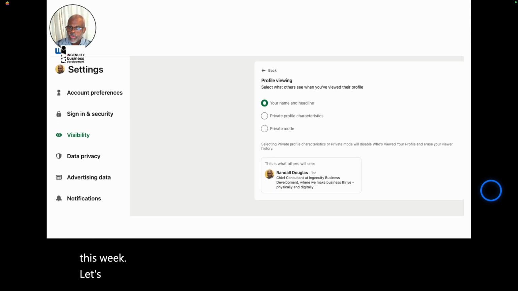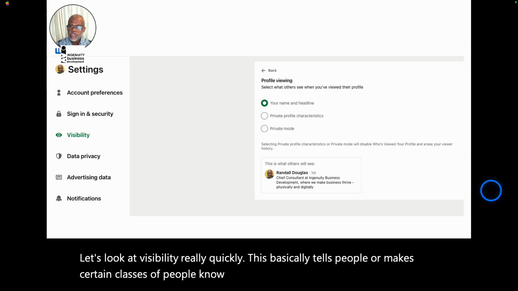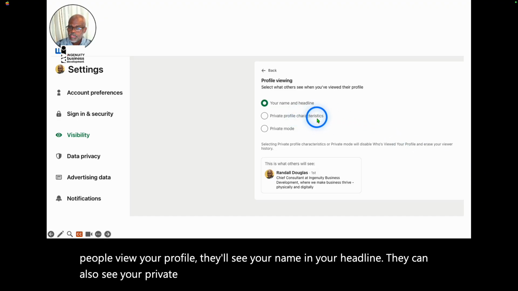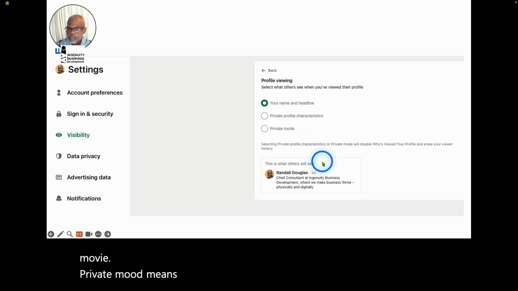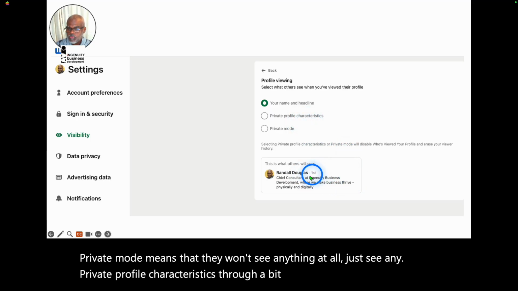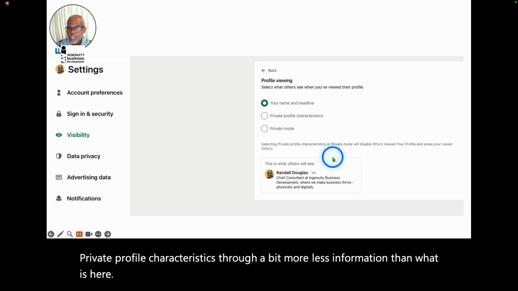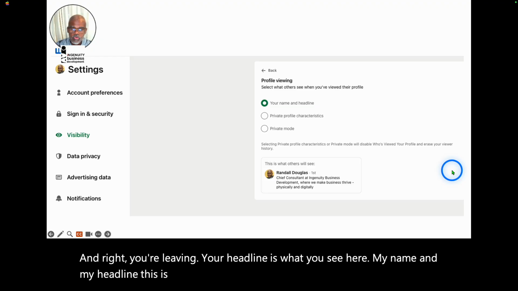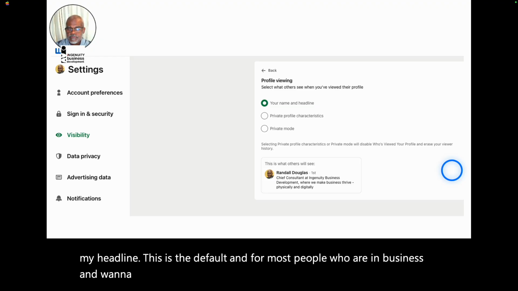Let's look at visibility really quickly. This basically tells people, or makes certain classes of people know, what you've posted. So for example, when people view your profile, they will see your name and your headline. They can also see your private profile characteristics, or they can just see private mode. Private mode means that they won't see anything at all, just a name. Private profile characteristics show a bit less information than what is here. And your name and your headline is what you see here, my name and my headline. This is the default, and for most people who are in business and want to showcase themselves.